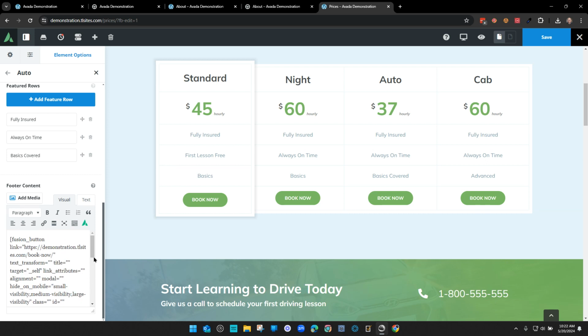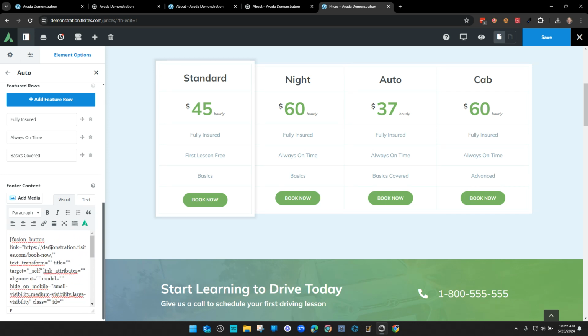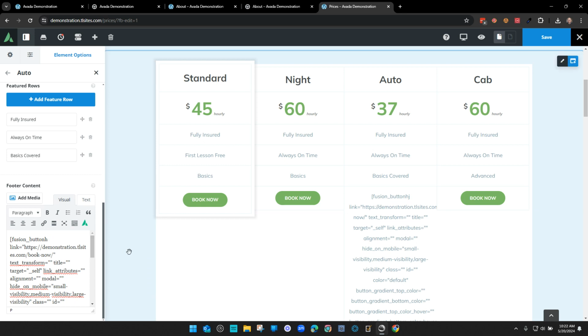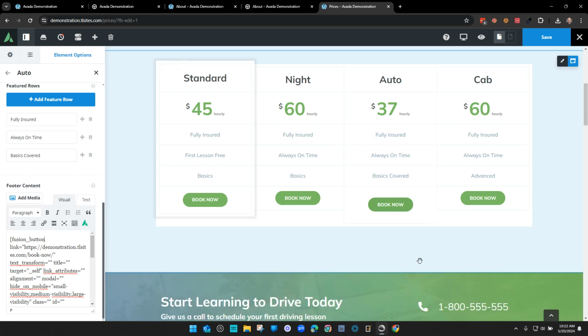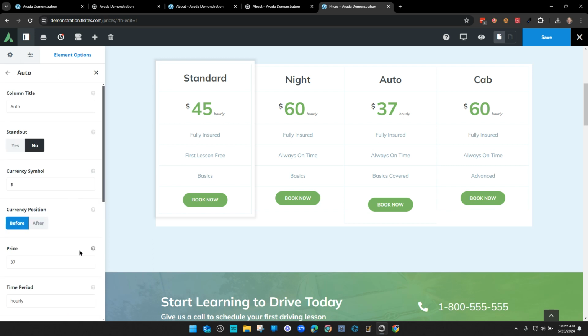Now I'm glad I popped over here because you'll notice that down here in the visual, there's a bunch of random text and it looks like basically code. And to be honest with you, it is code. That code is actually related to the button, and for whatever reason, whoever programmed or created this wanted that button. That's because we're using this pricing column. Because we're using a particular pricing table, we're using this element, we actually have to do a little bit of coding.